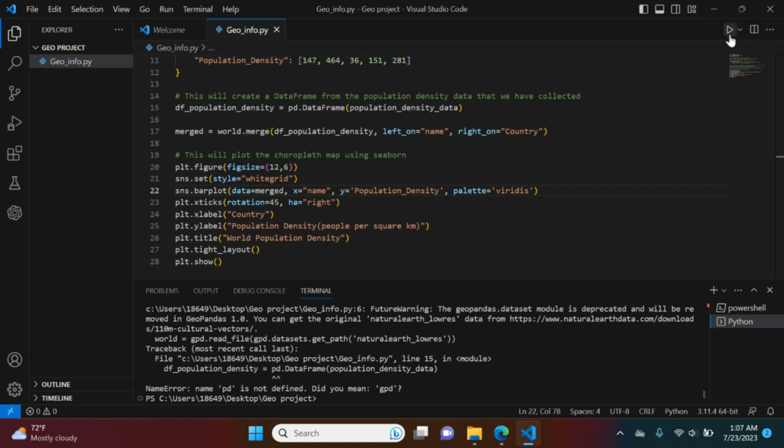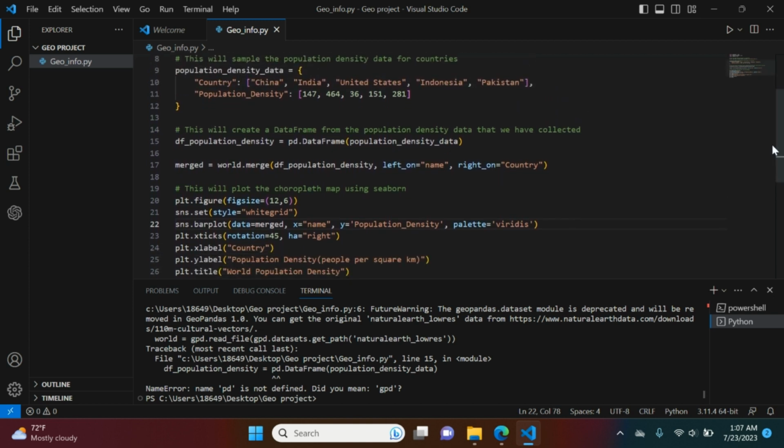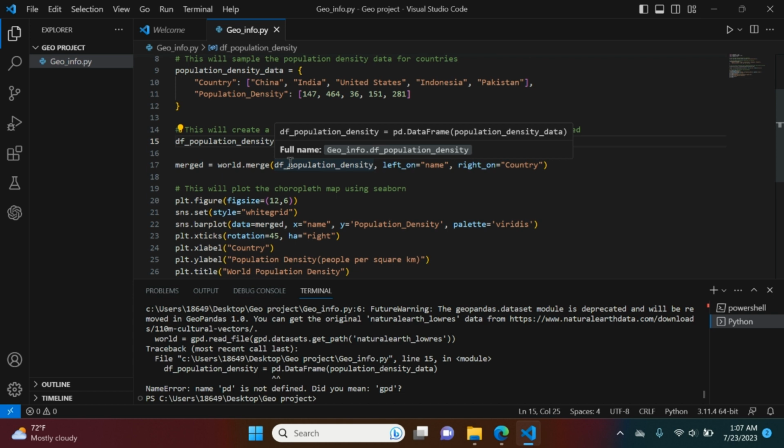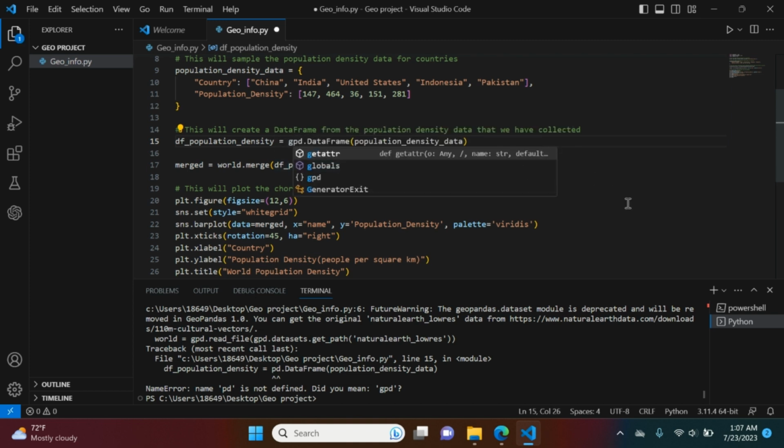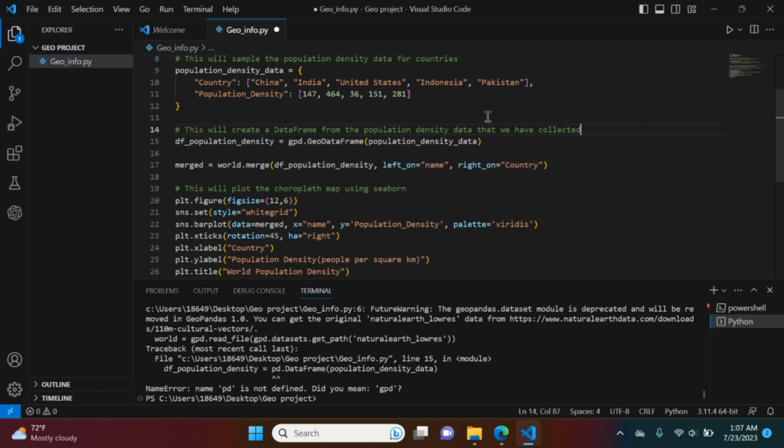pd.DataFrame population density. Oh yes, my mistake. So that should be GPD. That's what's so good about these terminals and integrated development environments. What I really like about Visual Studio Code is it's very vocal on your syntax errors, so it saves you a lot of time. And this I believe should be GeoDataFrame.